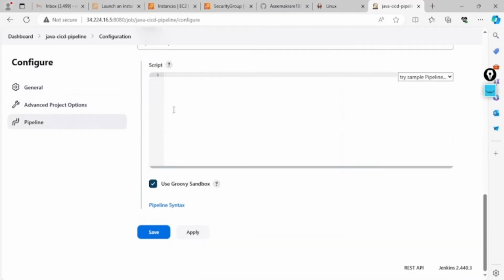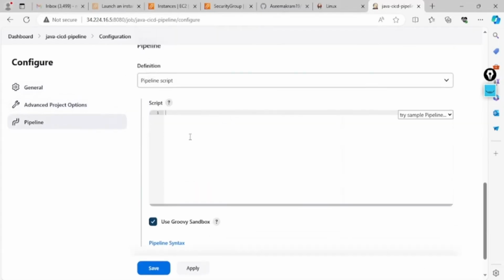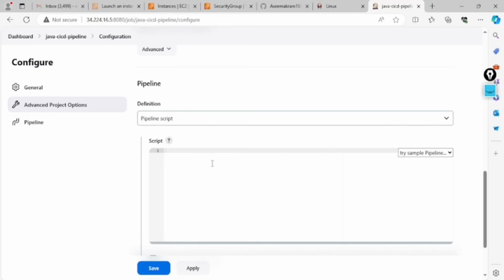The pipeline script can be articulated using either a declarative format or the Groovy programming language, with a declarative format offering a more user-friendly experience. However, familiarity with Groovy is requisite for employing the scripted pipeline.